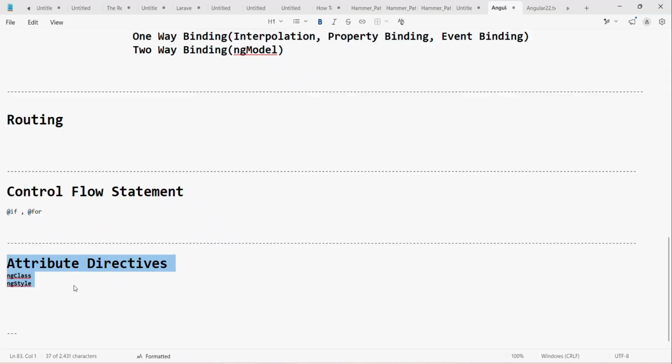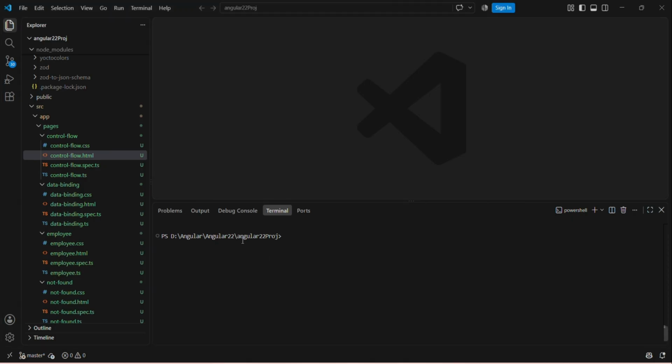This is part 8 of our Angular 22 series. In this video, we'll learn about attribute directives, especially ngClass and ngStyle. We'll see how to dynamically apply CSS classes and styles to elements in our Angular application.